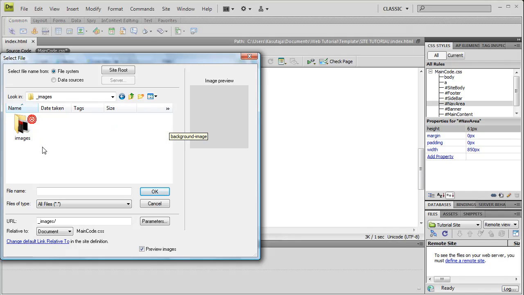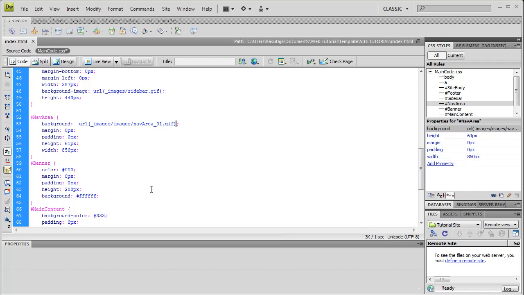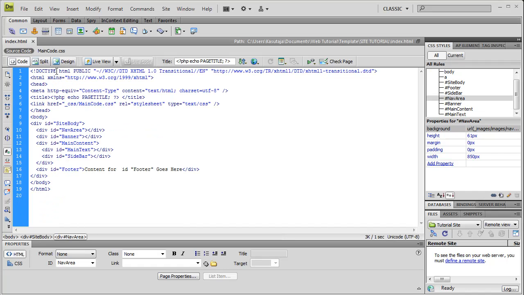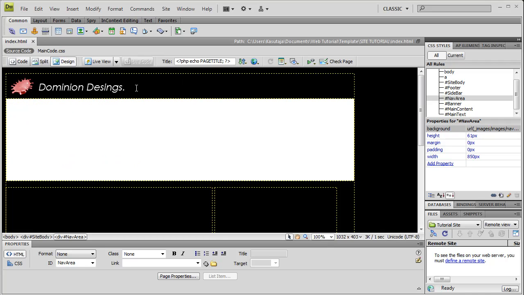Now go and navigate into the images folder. Yeah, this is where slicing images usually screws up for me. It creates a separate folder called images. I don't want that. For now, I'll accept it. Save it. Go into design view and check that it actually showed up.